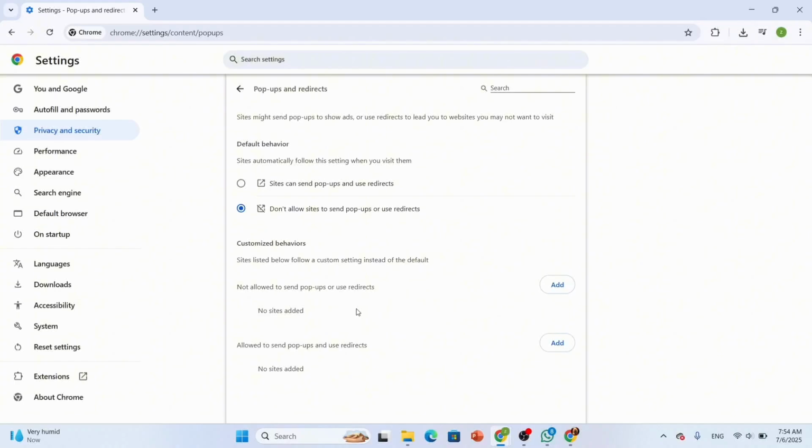And now here you'll see two options. First is sites can send pop-ups and use redirects, and second is don't allow sites to send pop-ups and use redirects. So here if you want to block all pop-ups, just keep the second option selected, but if you want to allow pop-ups on certain sites, simply select the option that says allow to send pop-ups and use redirects.